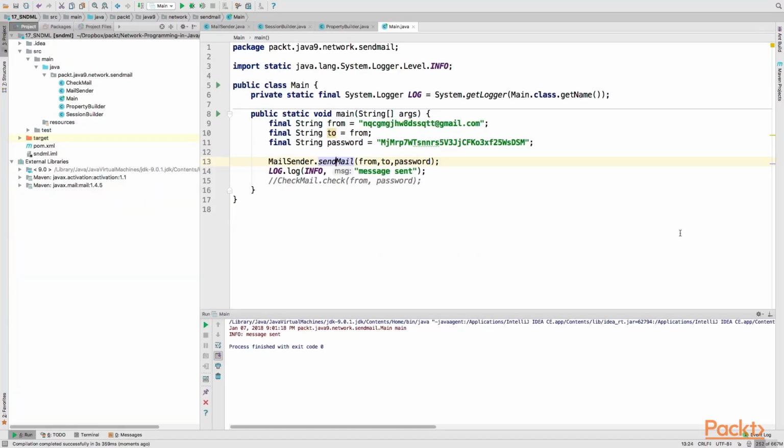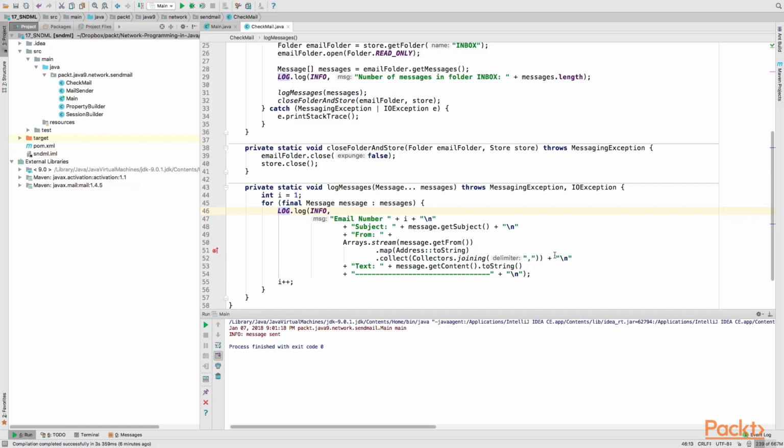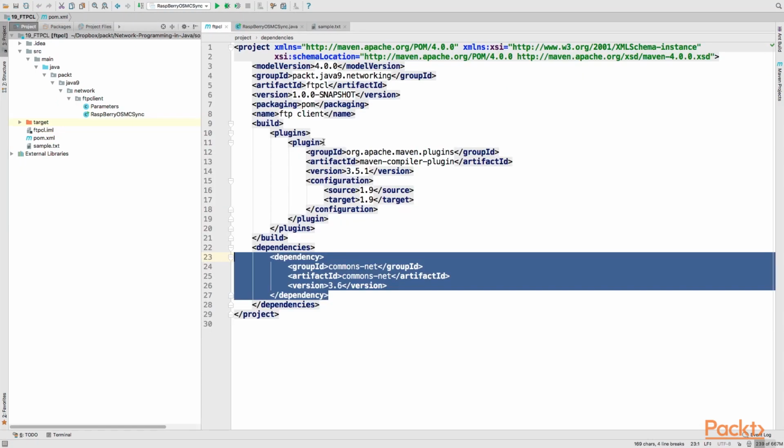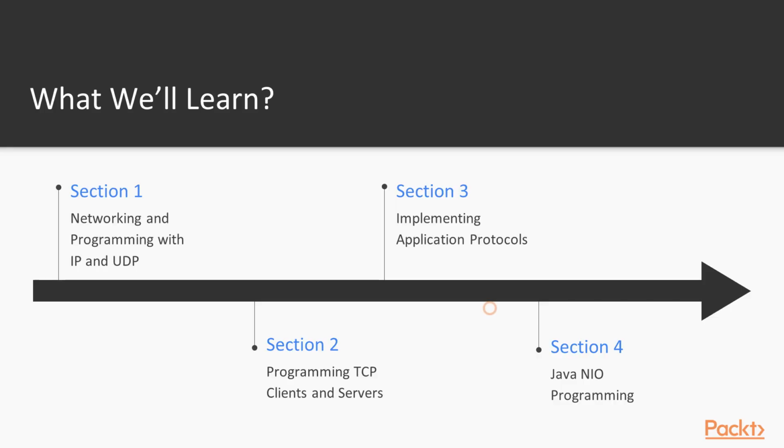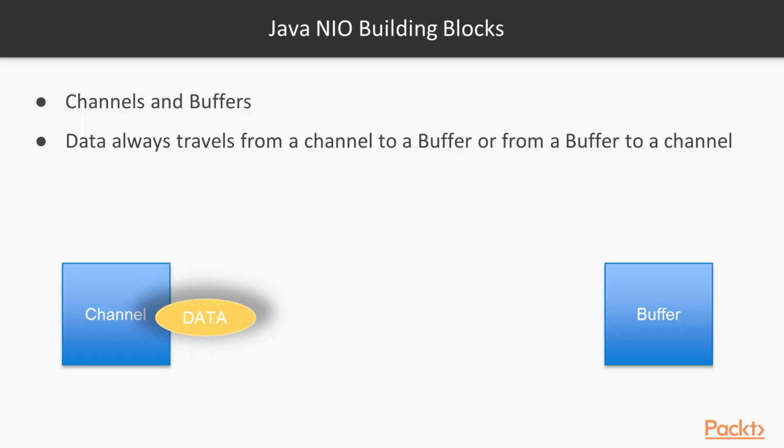After this, we will send mail using Gmail. We will get mail if somebody sends us mail, so we will be reading mail programmatically. And we will learn how to use FTP from Java, how we can transfer a file from the client to a server from a Java program. And at the end, we will learn how we can log into a server interactively from Java code using the SSH protocol.